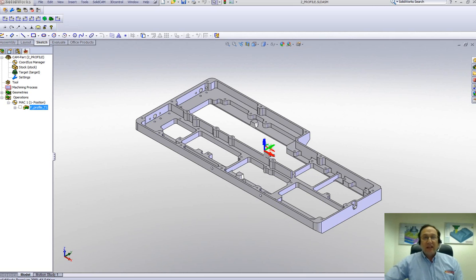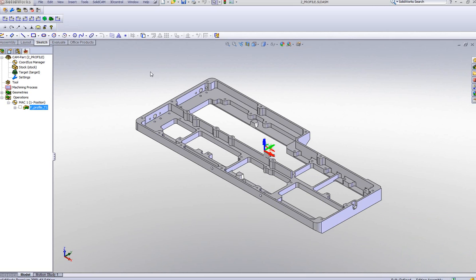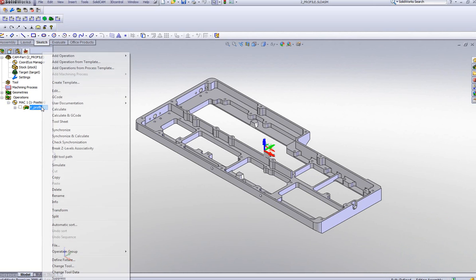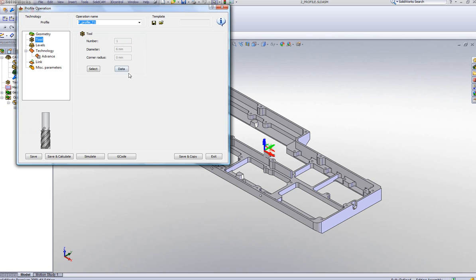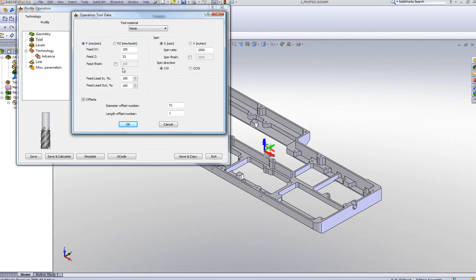I'm Sydney, your SolidCam Professor, and in this session we'll be talking about SolidCam 2009 with our new options in our tool data area. If we go into our operation and we go into our tool area, we have the data button. In this area we've made a couple of changes.